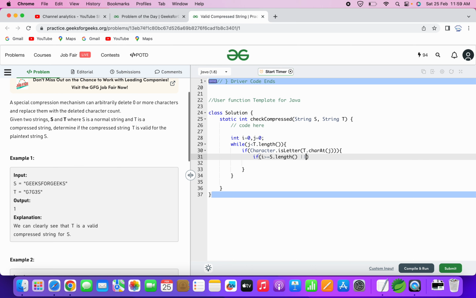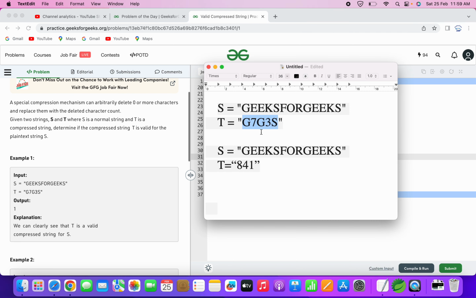The other scenario is that the characters are not matching at all. Just suppose here we have got a character, but here we have got some other character. S will only contain letters, so here it is G, but here it is A. There is no point in matching anything further, because at the first instance itself it is failing, which clearly indicates that T is not a valid compression string of S.